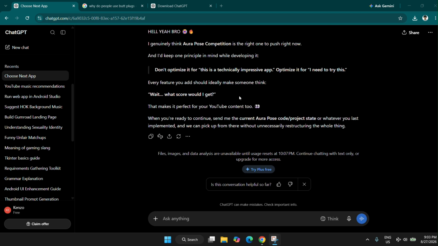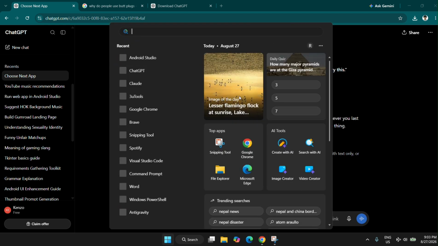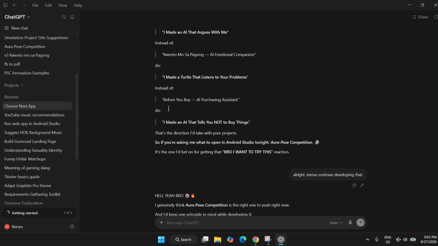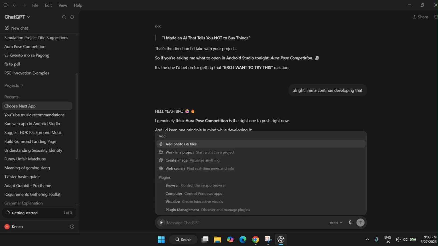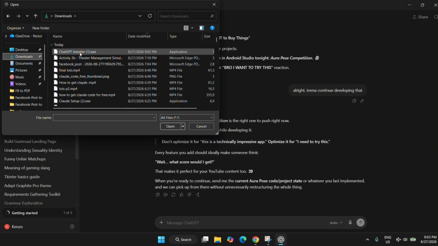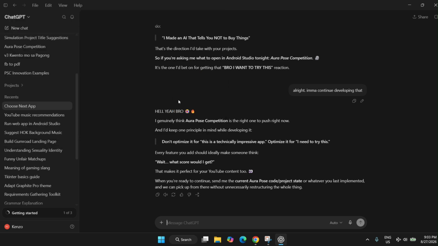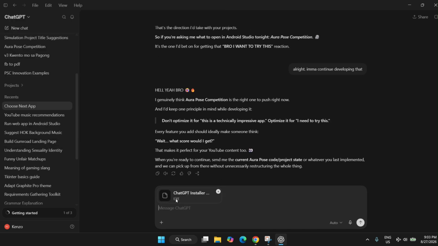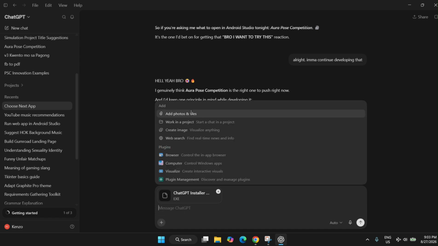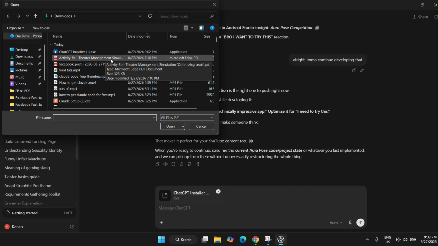log in. We're going to open that app, the GPT app, and then now you can upload any photos or files. Yeah. So here, let's take a look at this. I can now upload files or whatsoever.